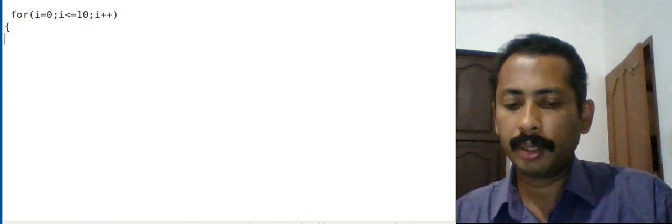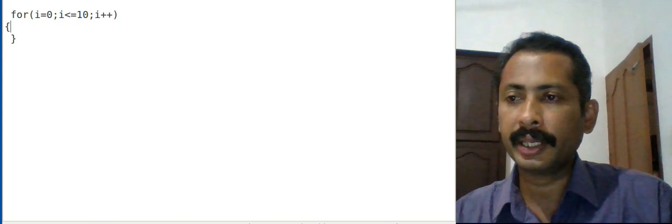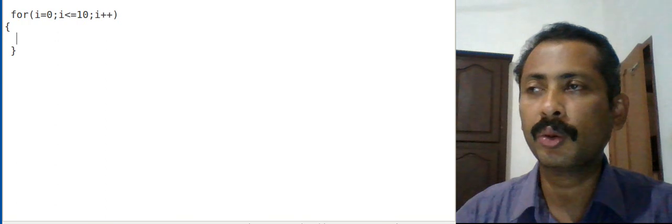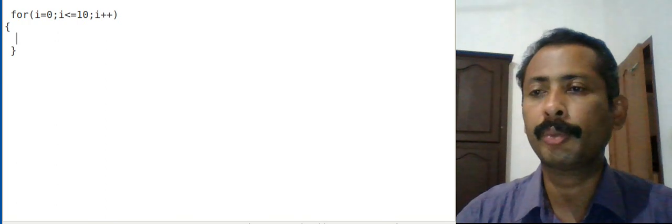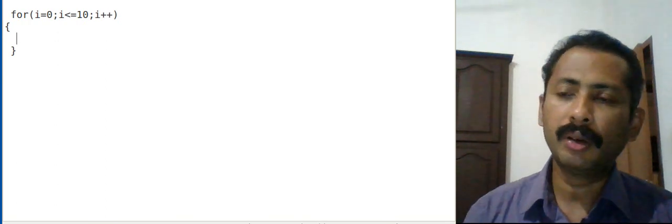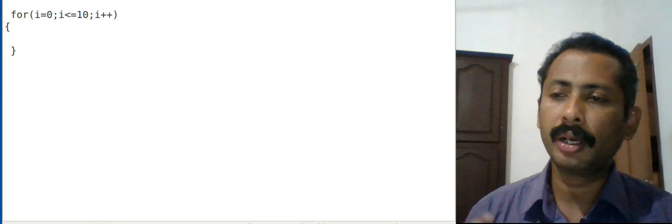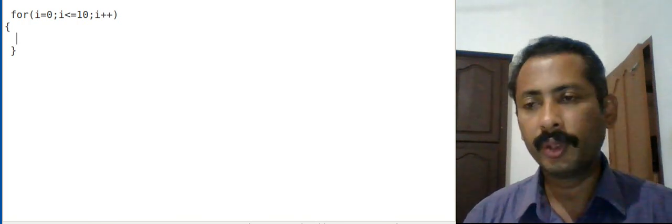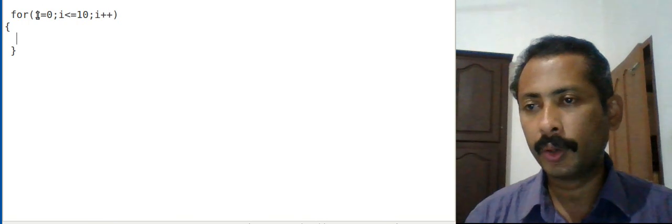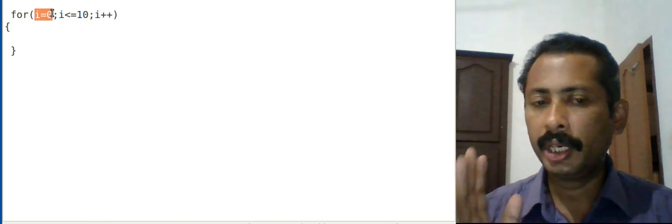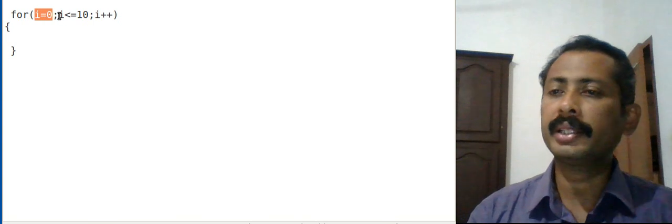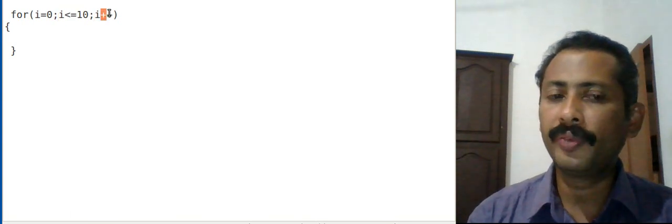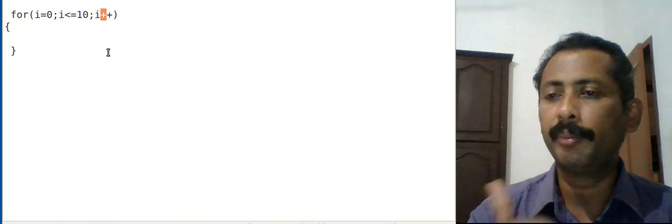Okay, so the body of this loop gets executed with values of i as 0, 1, 2, 3, etc. up to 10. So the value of i is used as a counter inside this, and the first part, i equals 0, is the initialization part, then i less than or equal to 10 is the condition part, and this is the modification or increment part.